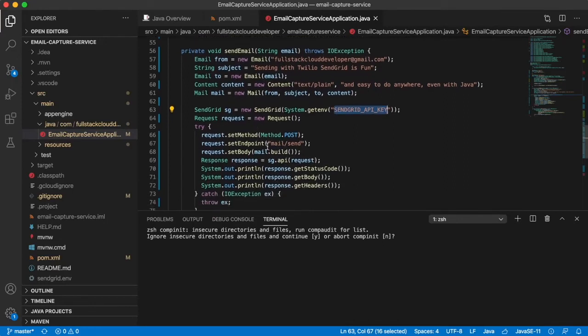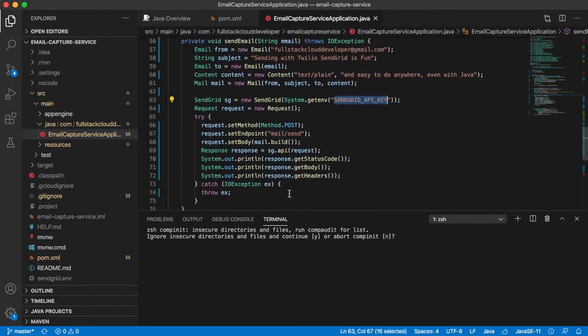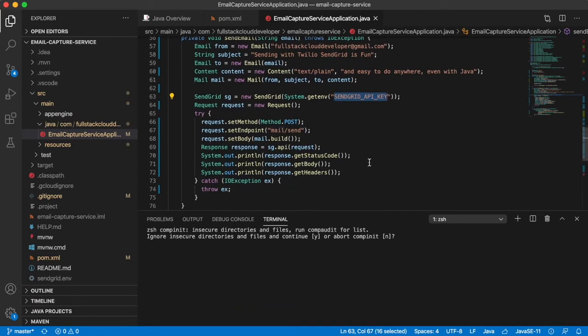Let's go ahead and take a look. It's just going to set the method, set the endpoint, and then actually do a send. So not much to it from here. Let's go ahead and make a couple more changes. We're going to want to change the subject. And let's change it to full stack cloud developer course registration, let's do that.